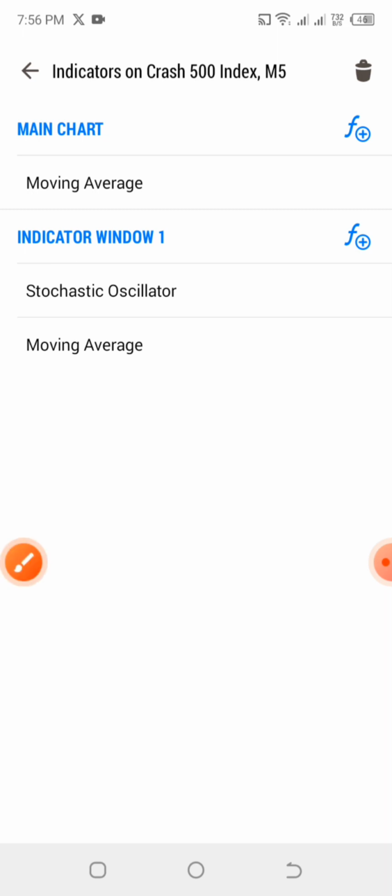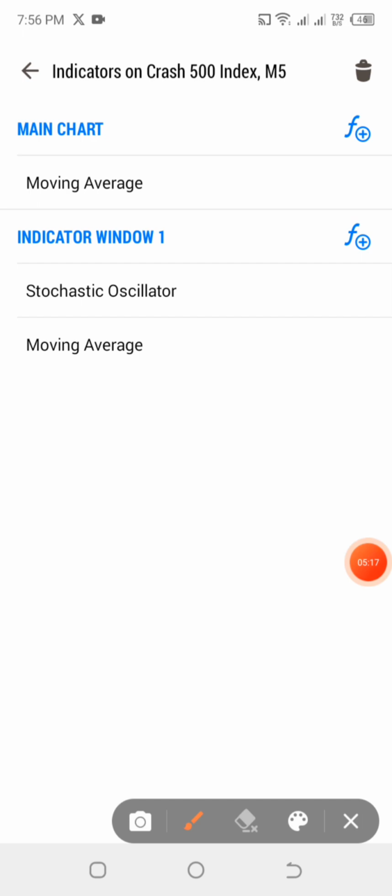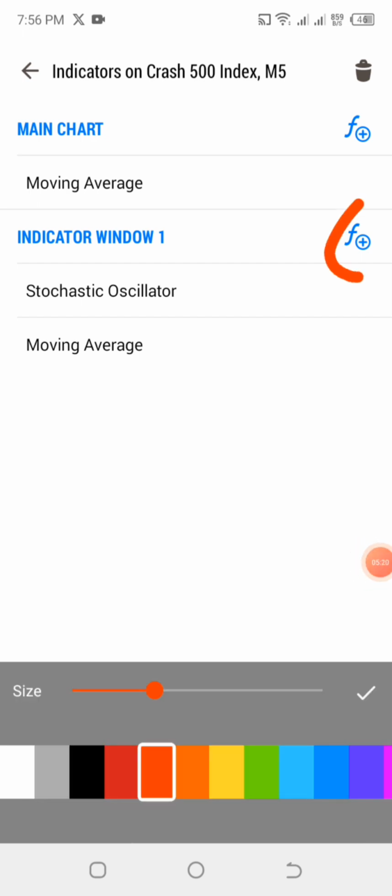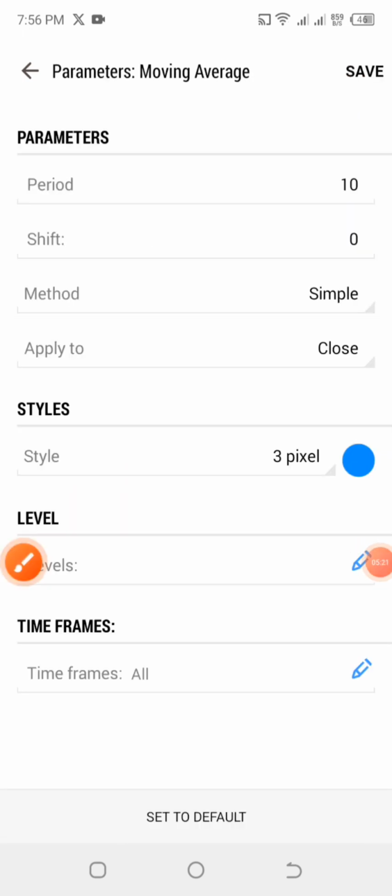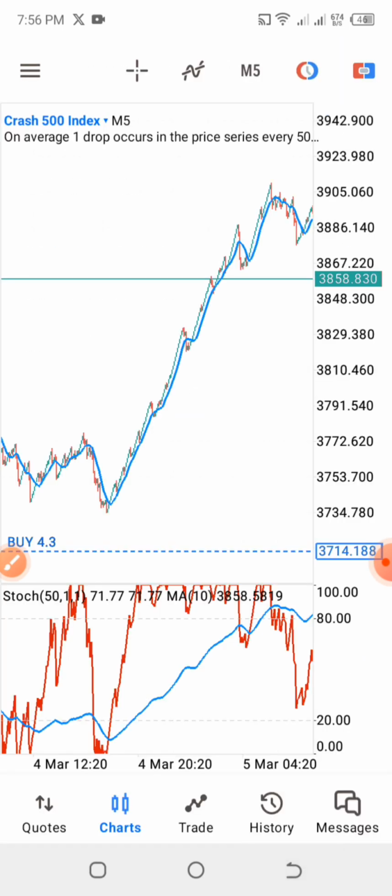Now the next indicator, the last but not the least, is the moving average. Click on the F plus, search for moving average, and click on it. These are the parameters for the moving average: the period is 10, the shift is 0, the method is simple, and for color and style, we need the blue color. When you set everything like this, click on save, and this is how the chart is going to look.